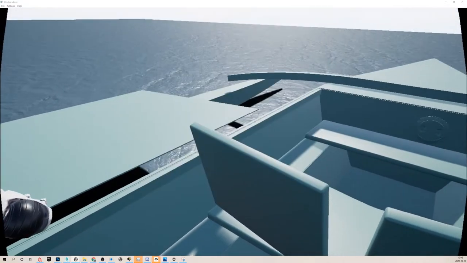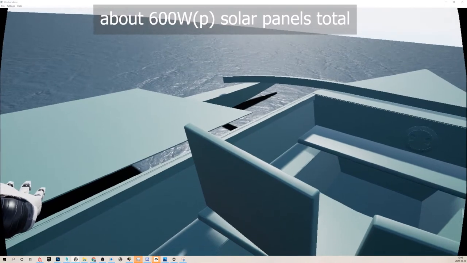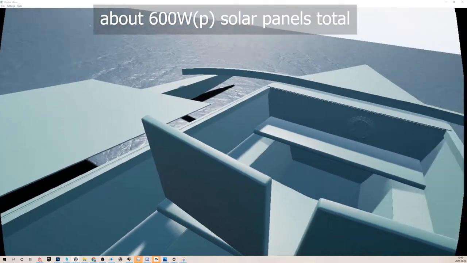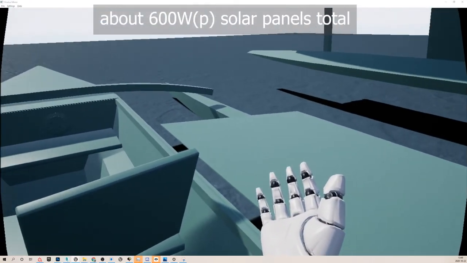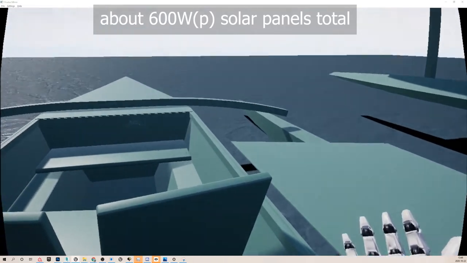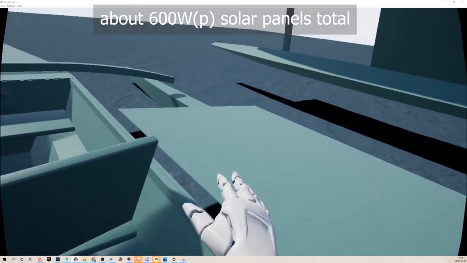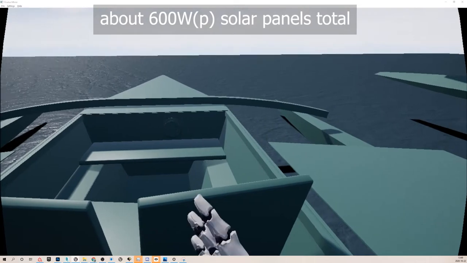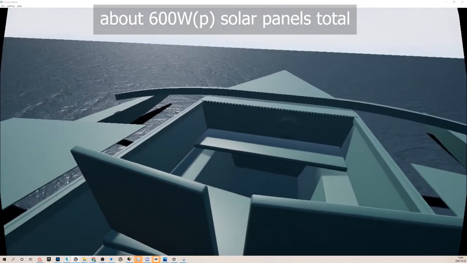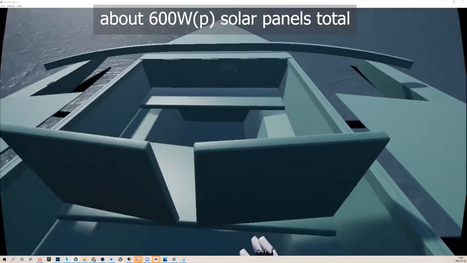200-300 watt solar panels, ideally those thin flexible ones. They are only 4 or 5 pounds, 2-3 kilos each. This size, which is around 300 watts, a little under 6 meters or 20 feet long boat.